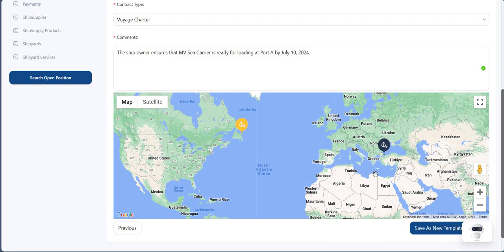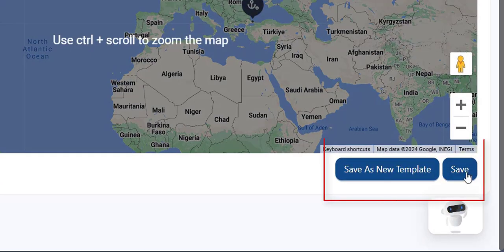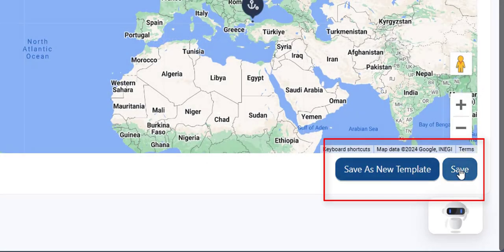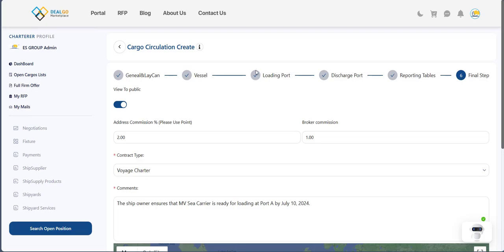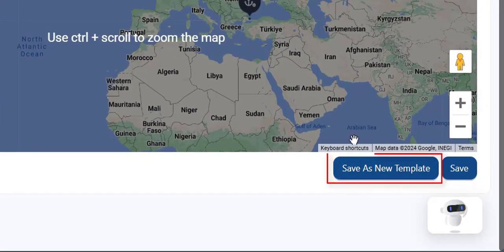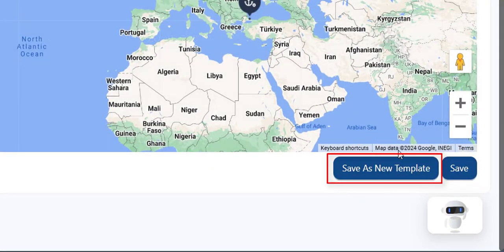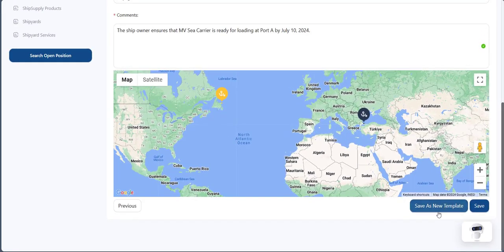Alright, we notice here that we have 2 buttons to save: Save as template and regular save. If you save, this cargo circulation will be saved and published directly. If you save as template, this cargo circulation will be saved as a template so you can create more cargo circulations based on the information you stored now. For example, I will save as template for now.